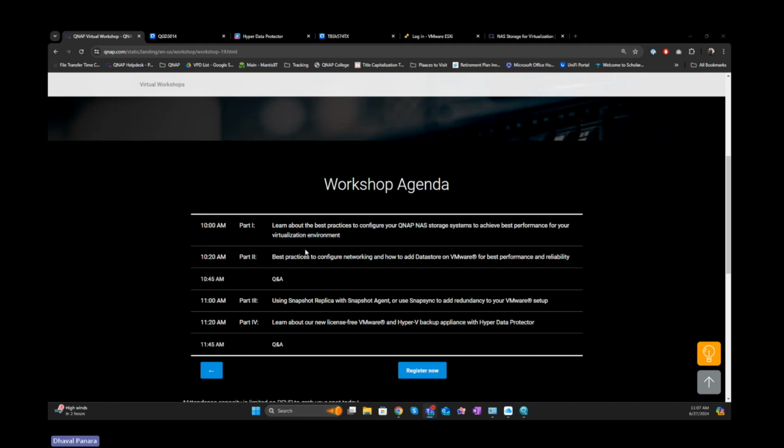But if you already have a QNAP device that's already hosting your VMware data store, you can section out a small folder out of that QNAP storage to be able to do backups of those VMs, or you can just purchase a small QNAP to be able to handle your backups as well.